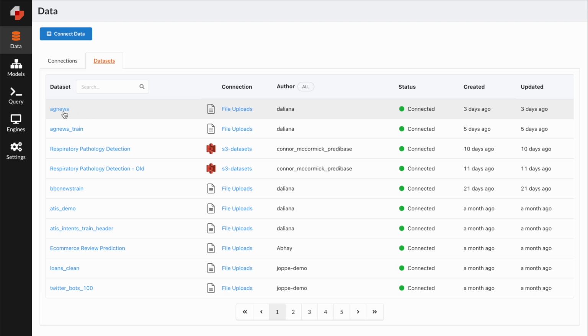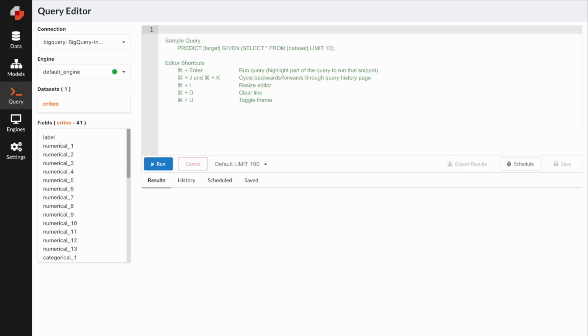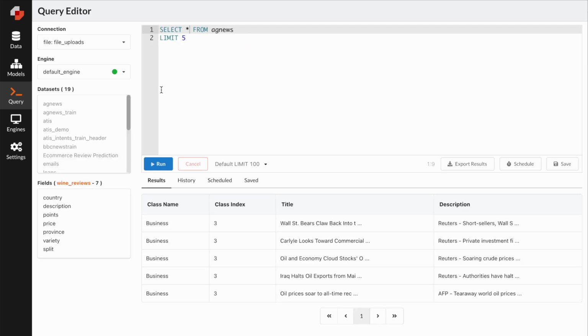This file is called AG News, and I will explain what this data set is and what this task is. So now it's a good time for us to play with this query tab. PQL stands for Predictive Query Language, and you can also use it to write regular SQL queries. So make sure you have the right connection and select the data set. So let's look at the AG News data set.